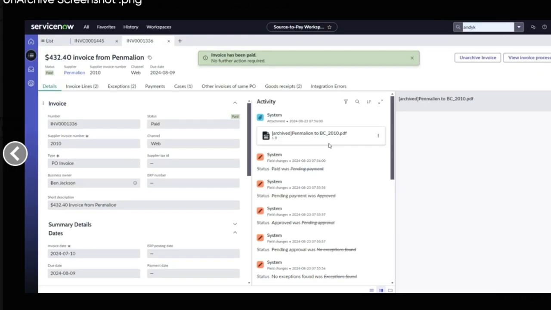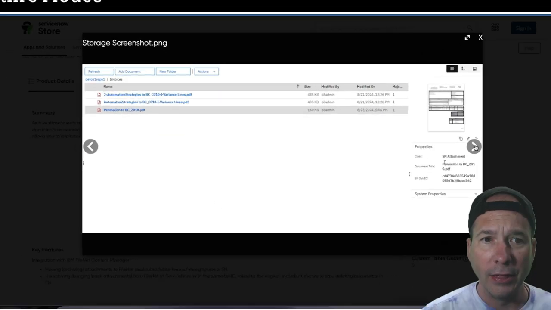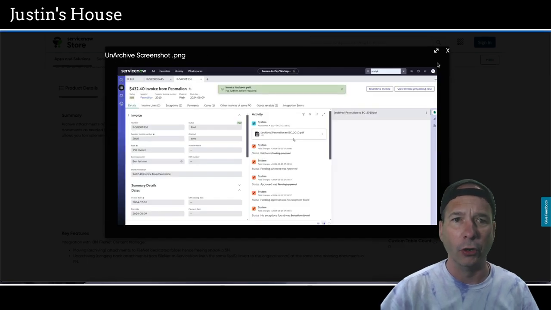And then next screenshot is back into that $432 invoice. In the activity stream, there's a document for Penmalian to bc2010.pdf. Next screenshot is very similar, but it's a different document with the document preview on the right. And then the storage screenshot. Oh, we started over. We cycled all the way through.